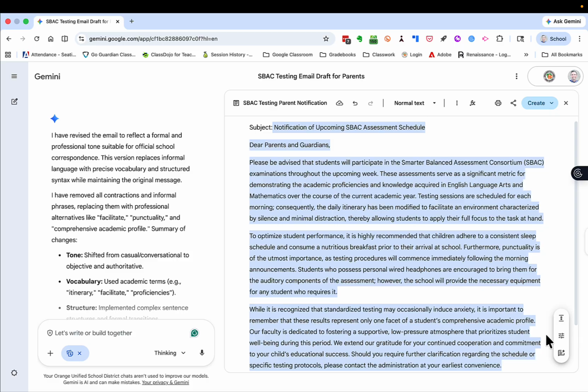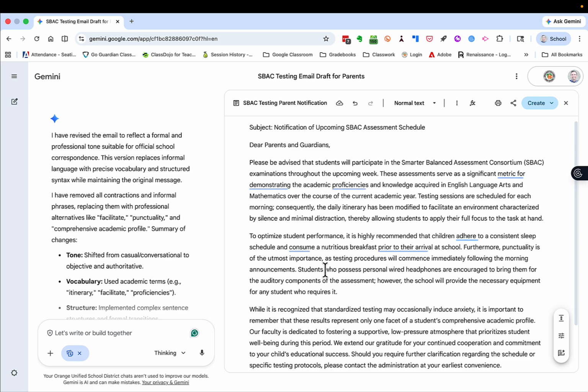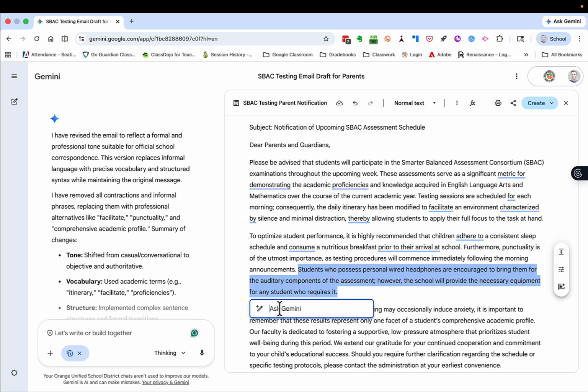Now I've got my subject, and what I can do is change the length a little bit. I can also change this to a different setting if I want it to be very formal or not. Let's just keep it at the level that it's at. I can go through this and highlight various portions of the email that I want to revise.